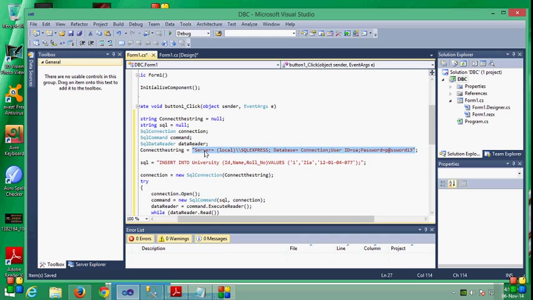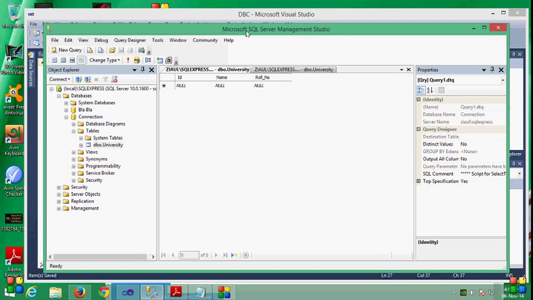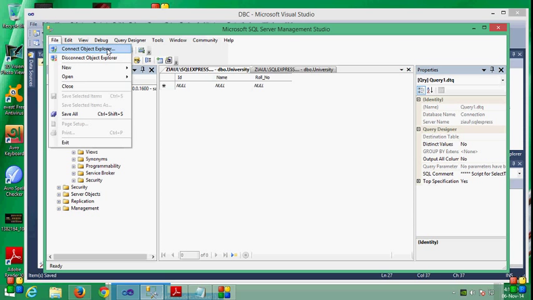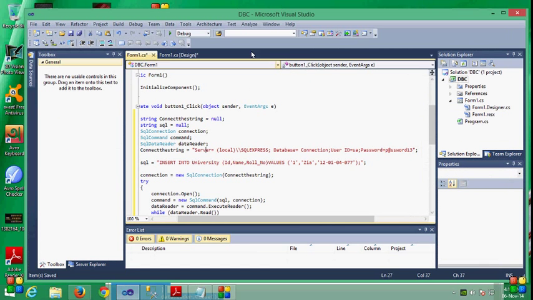At first there is server. It means the server name. So where can you get the server name? You just have to go to Microsoft SQL Server Management Studio, then File, Connect Object Explorer. There, server name. So this is the name. Just copy this and go back to Visual Studio and paste it here. You can see that there is only one slash. Just add another and you are good to go.